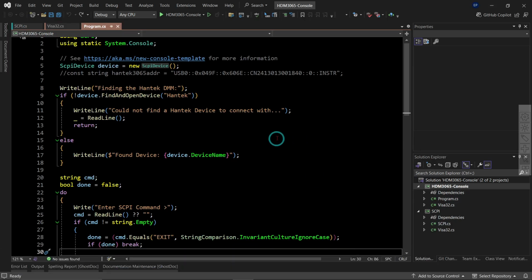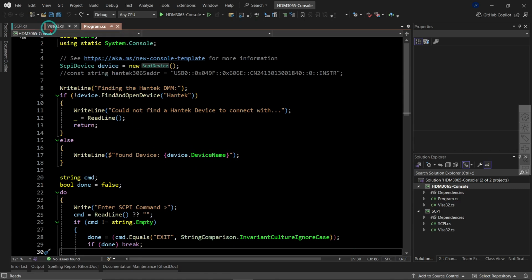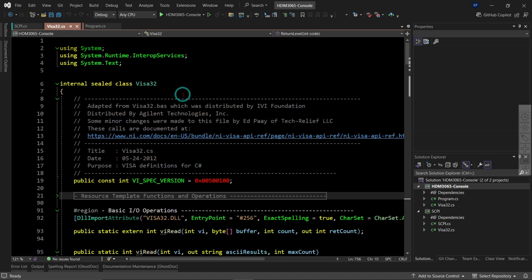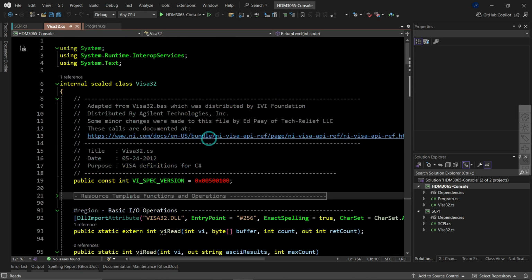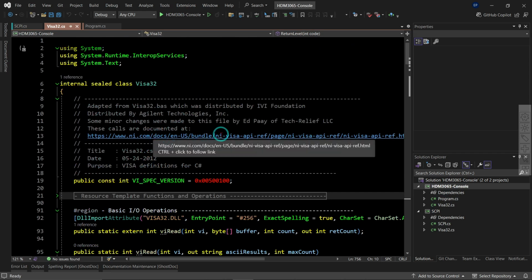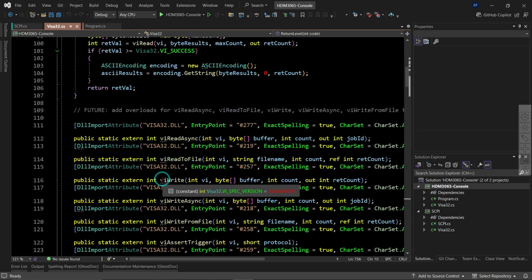I wrote some software quickly to test it, and as I said, this is the VISA32 file. You looked at the Hantek version earlier. I've done some editing on it. I put this comment there, and I put a link to that document you just saw at ni.com for information on these calls.